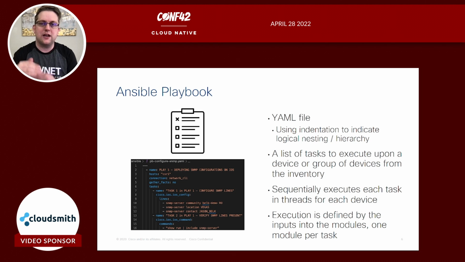And then it will go down your list of tasks. Let's say the first task is configuring the SNMP. It'll go to each device, see if the configuration is present. If it's not present, it'll push the configuration. And if it's already present, then it won't push the configuration. It basically does a simple diff to check to see if the configuration you're working with is already in the device.